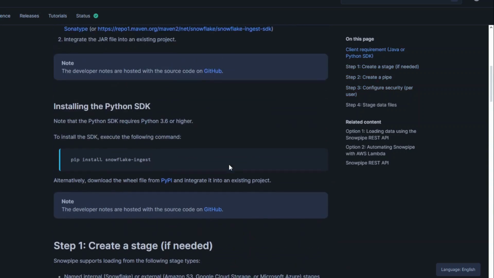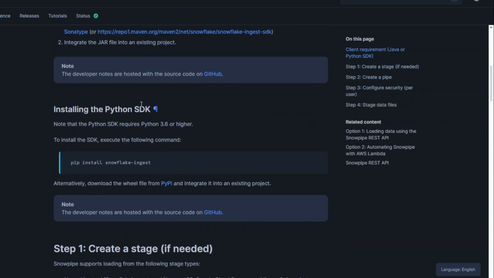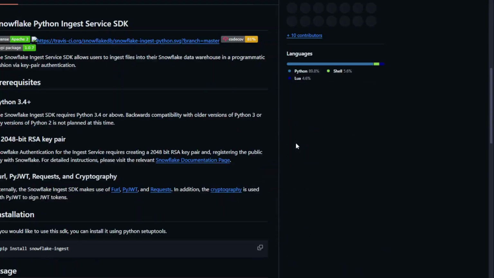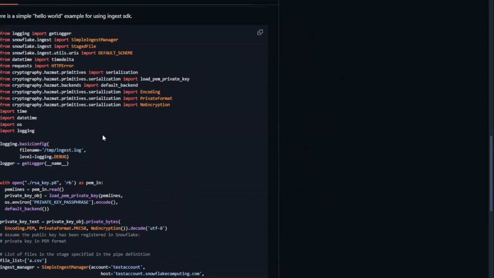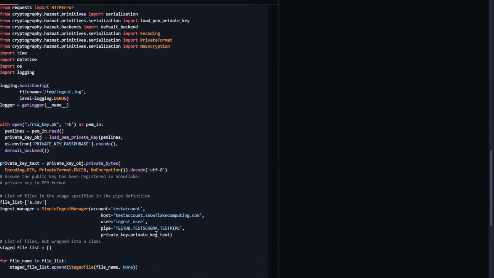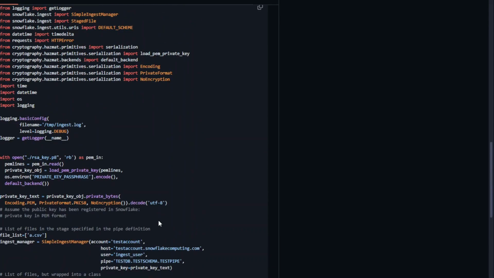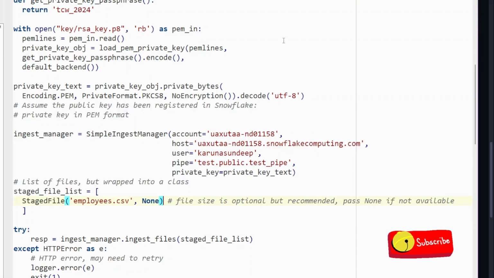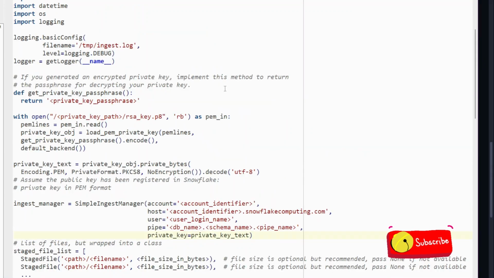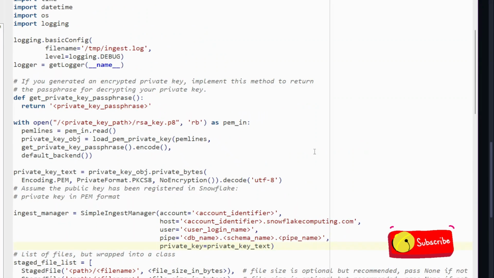You will find the code here. It is using the Python SDK, and the GitHub has the source code, so you can use the same. I'm using the same code to connect to Snowflake and load the data. Let me explain in detail how exactly that works. This is the sample data that we have brought in.